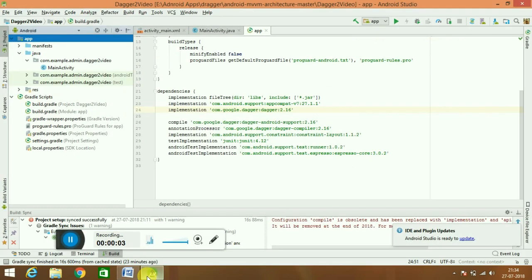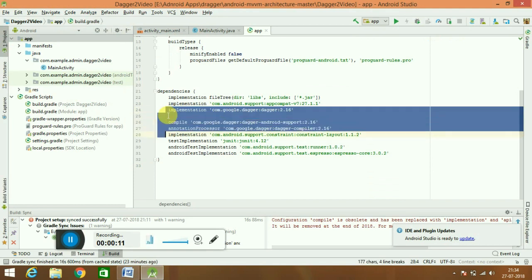This is our Android Studio, in which we have used the Dagger implementation. You can see that we have the implementation of com.google.dagger:dagger 2.16, which we have to compile, and for annotation processors we have the Google Dagger compiler 2.16. So these three are important for Dagger.